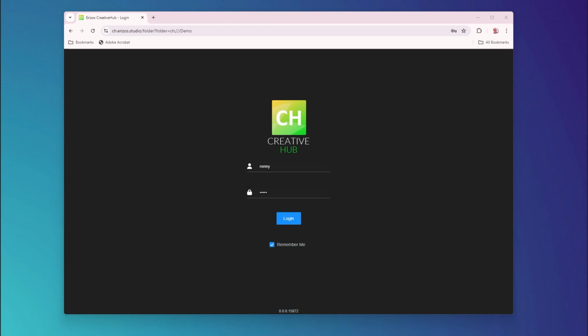CreativeHub is our new product that is a project management solution for Unreal Engine, and the beauty about it is that it's zero configuration. Just as with all the rest of our products, CreativeHub is web-based technology, meaning that I can access it from a browser like I'm doing here. However, it's not a cloud solution, but it is cloud ready.